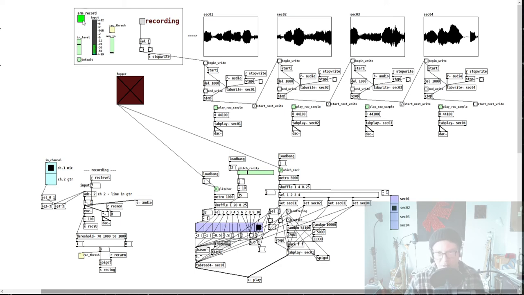Trying to get rid of those pops, and that's my next step. These little pops at the beginning and the end of each sample. Sometimes they work, but I think I'm going to try to get rid of them tonight. I'm gonna throw some guitar sounds in there and then chat a little more.